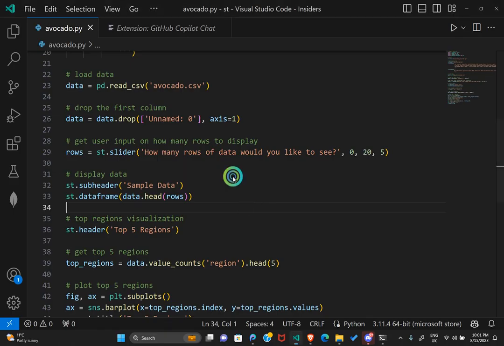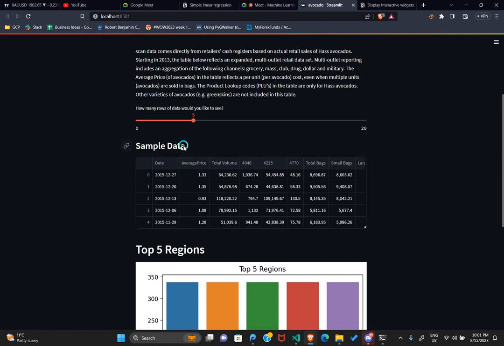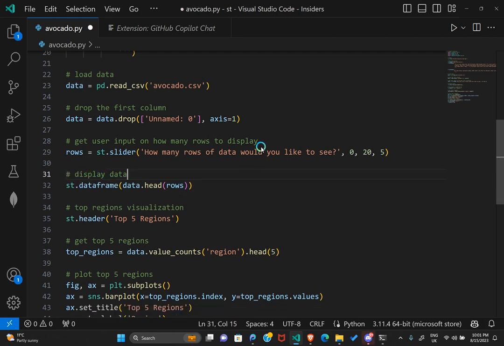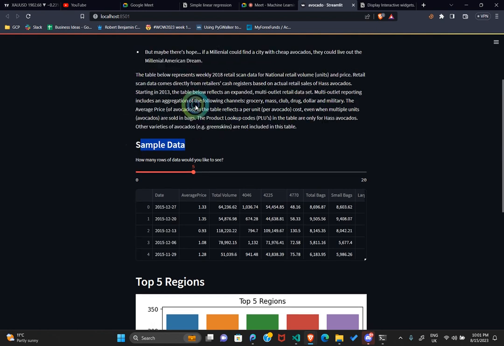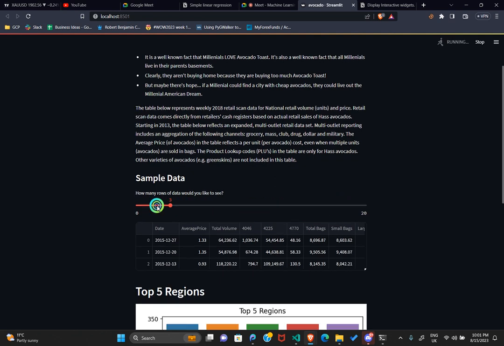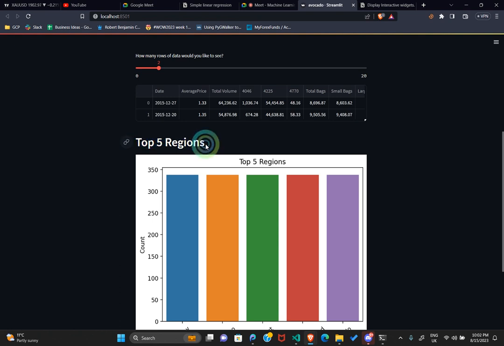And if we save this, it should reflect in our app. Yeah, so here we have the sample data. So the sample data should come before the slider, so let me change that. Yeah, so here we have the subheader for sample data, and here we have the part for choosing how many rows of data we want to display. And you can see here we can interact with our web app. So basically that's the advantage of using Streamlit instead of using the Jupyter notebooks themselves.